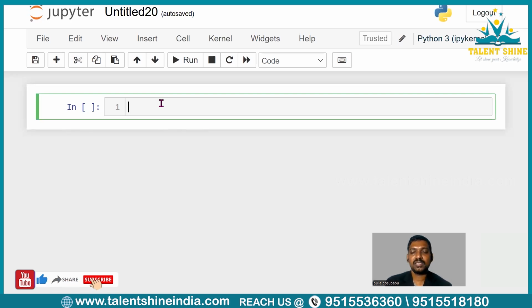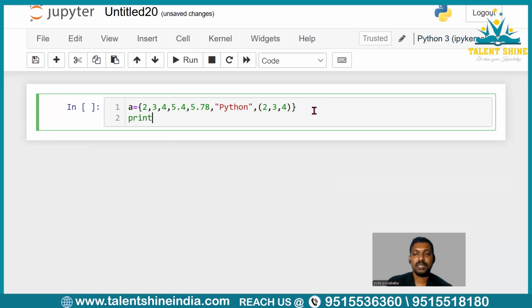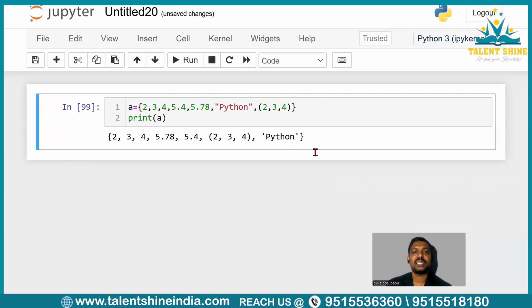I'm going to take the set name as A. So we are going to represent set with the curly brackets. Here I'm going to take certain elements. Let us take some integer values, some float values, and strings. And I'm going to take one tuple, and let me print A. So now a set has been created. Now you could see a set has been created.